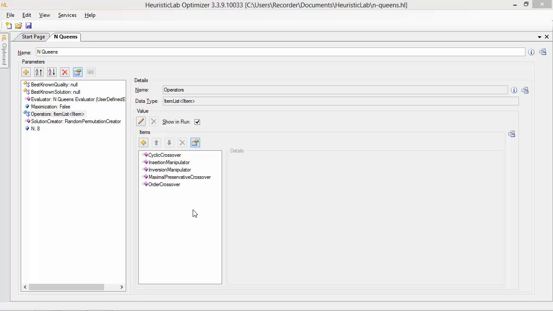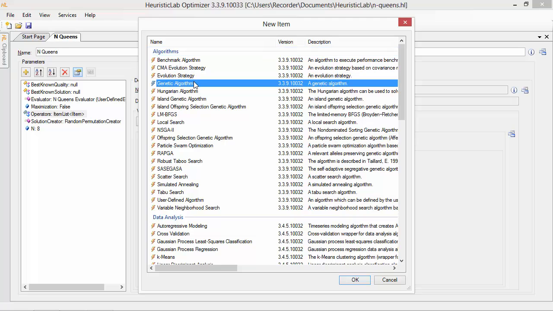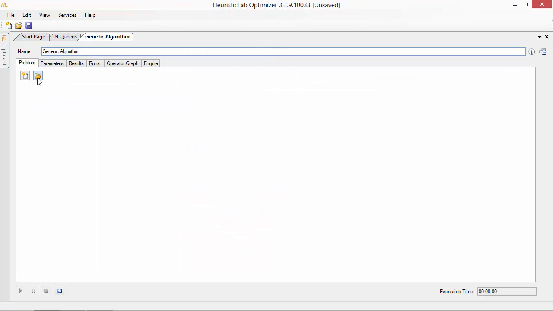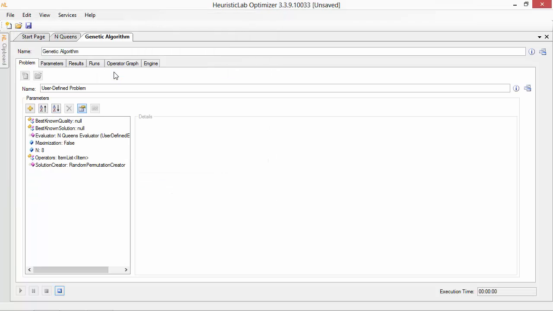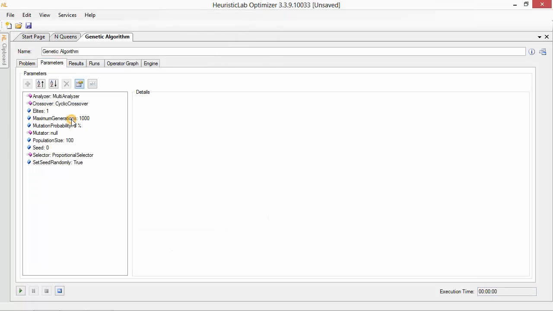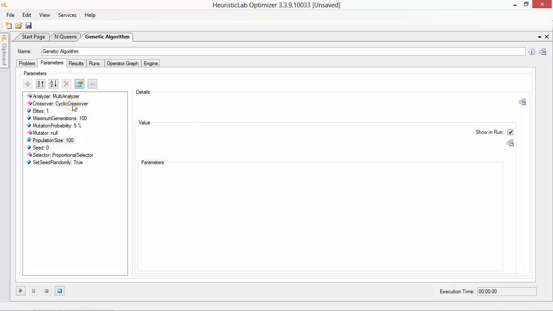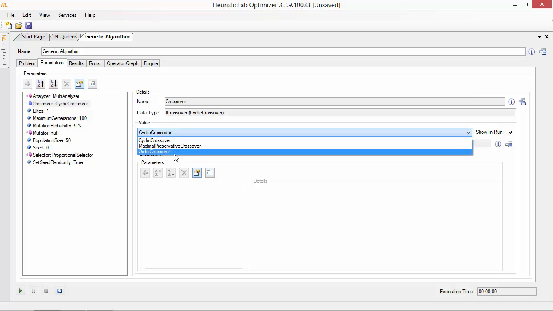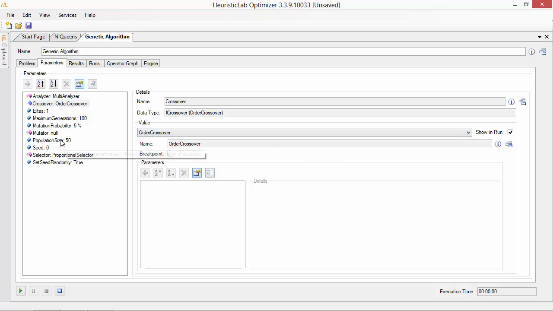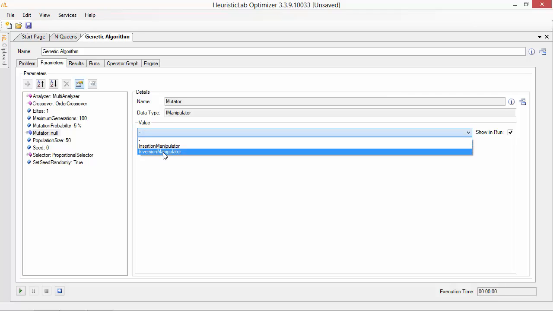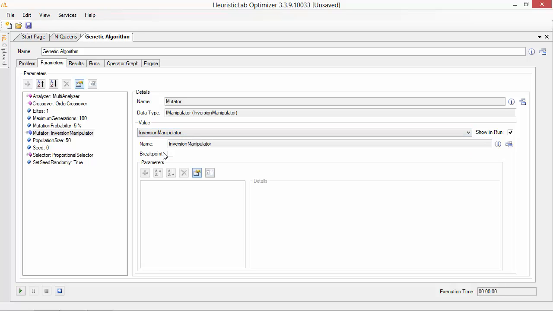In order to check if everything works as expected, we can open a new genetic algorithm and load the saved problem. Then we can set the algorithm parameters such as the number of generations, the mutation probability, the population size, or the crossover and mutation operator. Please note that the selectable crossover and mutation operators are retrieved from the operator's parameter of the problem. If some operator is missing, you have to add it to the operators list in the problem first before it can be selected in the algorithm.